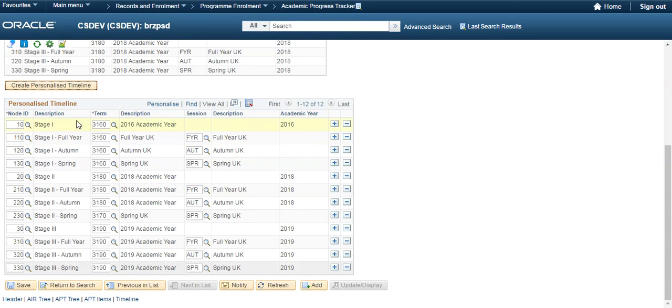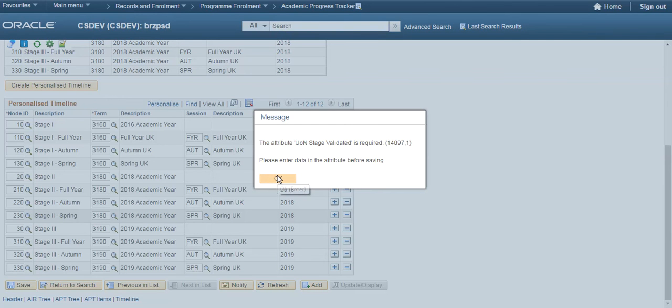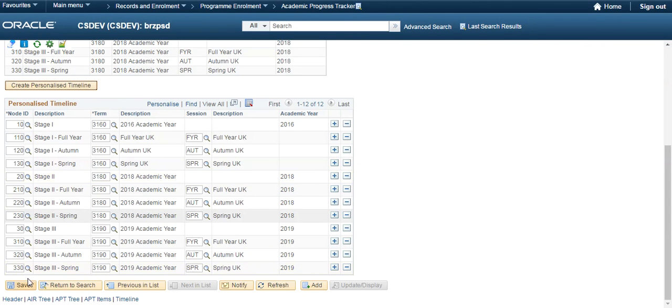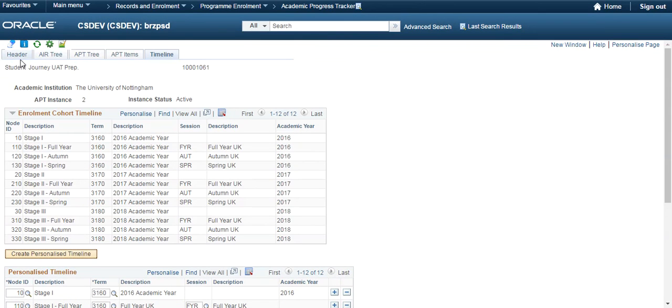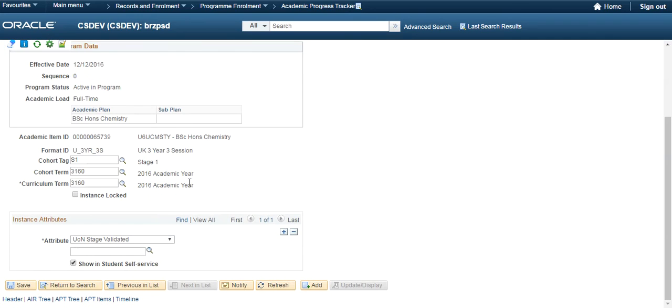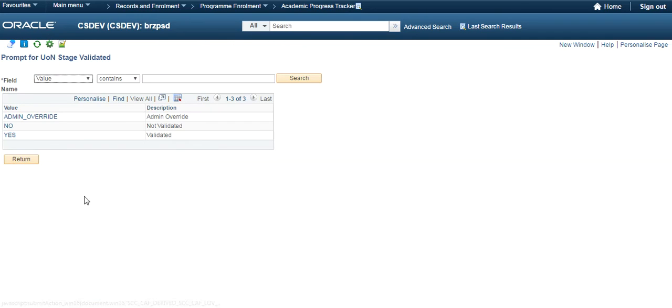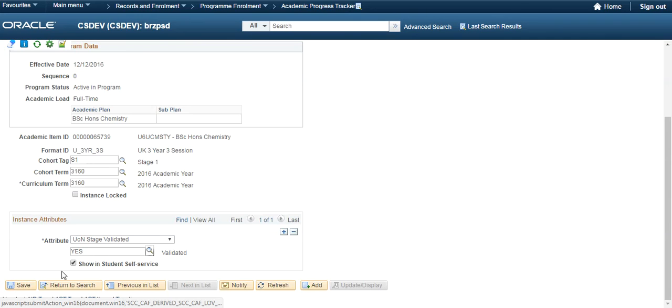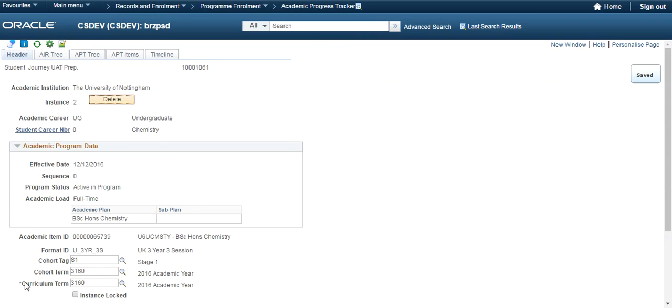Okay, and we can see that now, oh, I didn't update that one. 3180. And so it will adjust their timeline. Which was the field? UON stage validated is required. Oh, that's right. Just bear with me. I didn't tick this at the start. That was naughty. Now it'll let me save. So that's saved. Go back to the timeline.